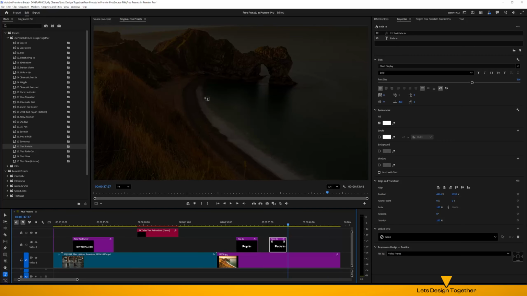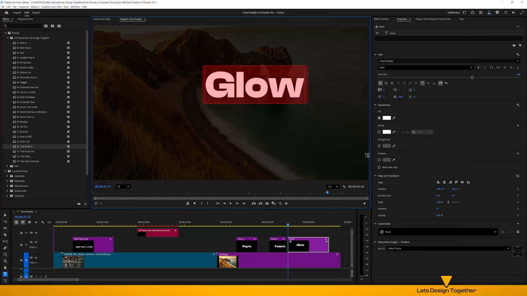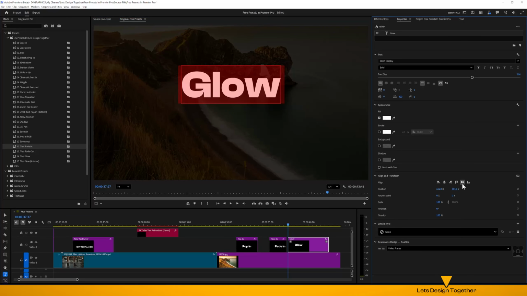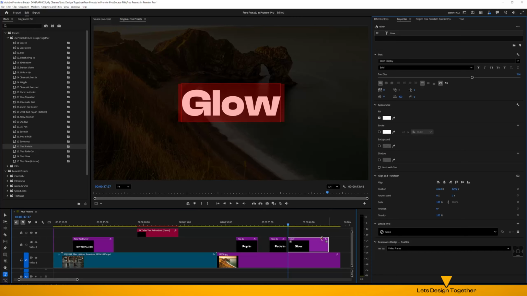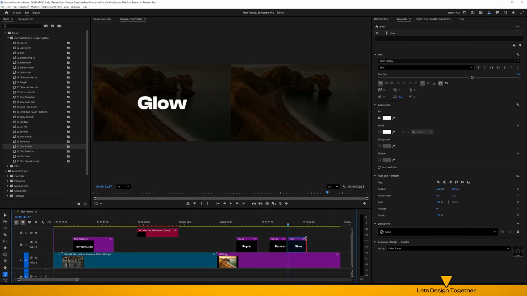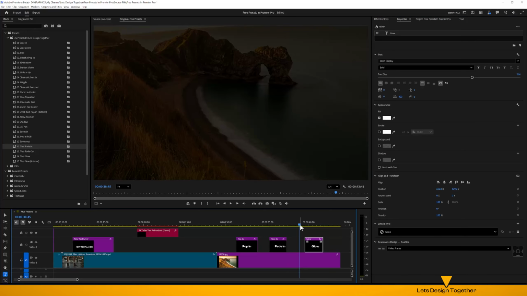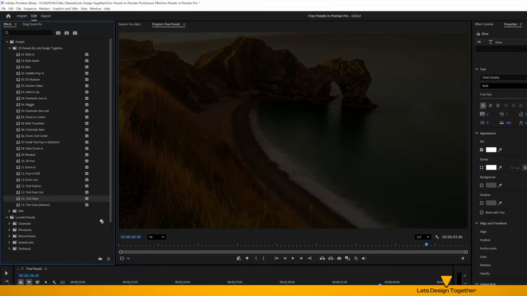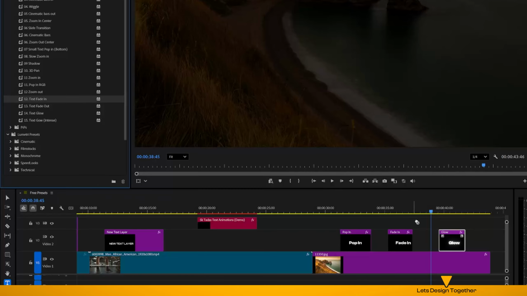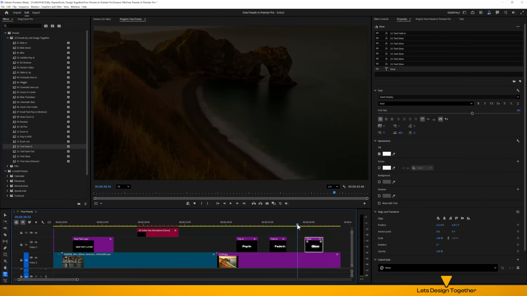Next, I'll type the text for the following preset, align it to the canvas, and move it slightly into position. Finally, I'll apply the Text Glow preset, along with the Text Fade In, and here's the preview.